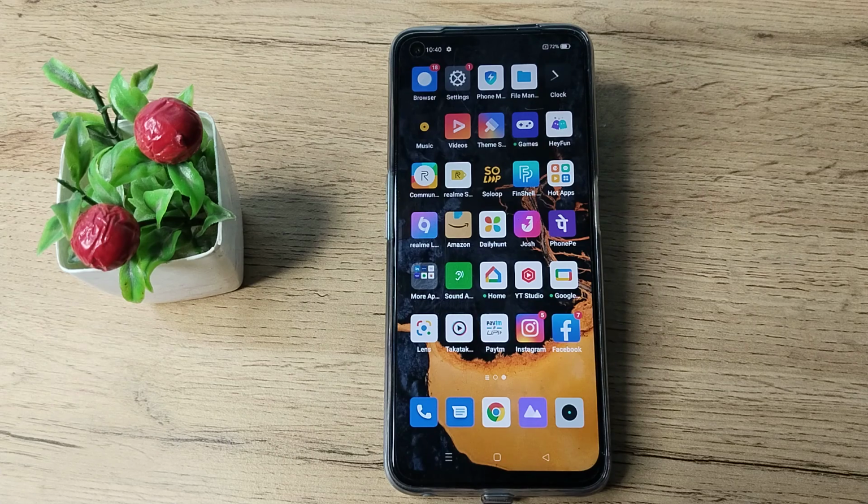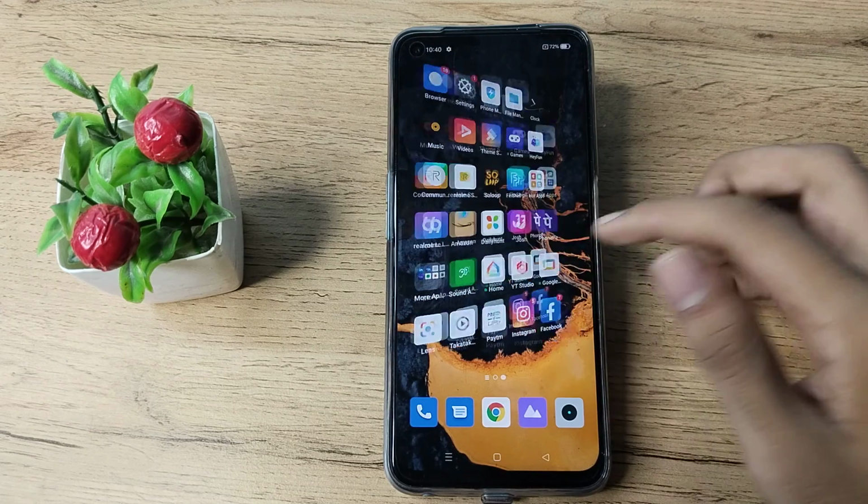Today's video title is home screen settings. In this video, I will show you how you can turn on Raise to Wake and how you can use Raise to Wake mode in your Realme phone.